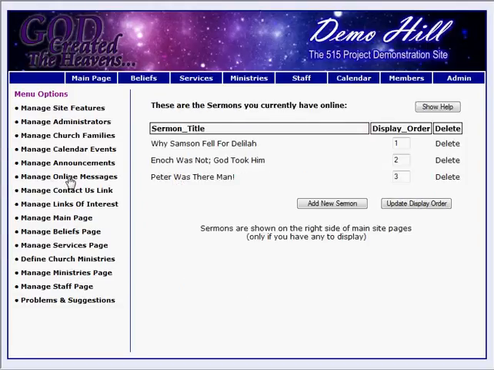Next, we have online messages. If your church records their messages, you can convert those to MP3 format and upload them to the site here, and then your community can come onto the site and listen to your MP3 sermons at their leisure. This is good for shut-ins, for people who are sick and not able to get to church or vacationing and want to listen to your message while they're away, or just for your local community who could be looking at your church as an attendance option and they want to hear what you have to say.